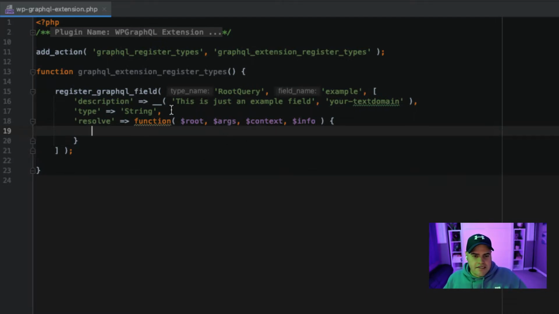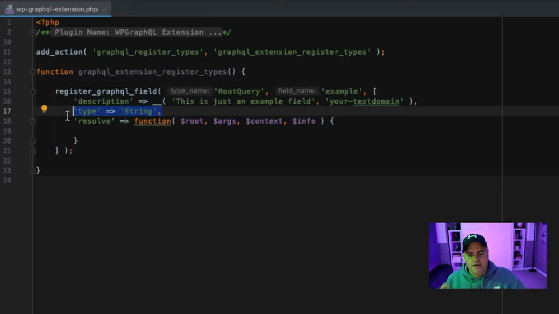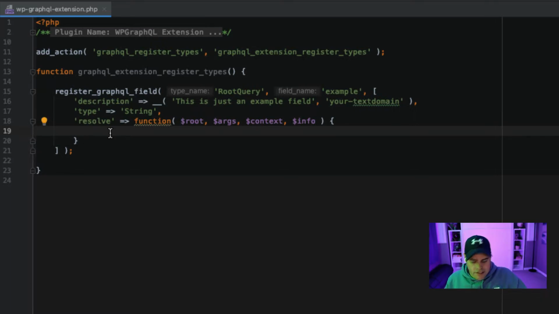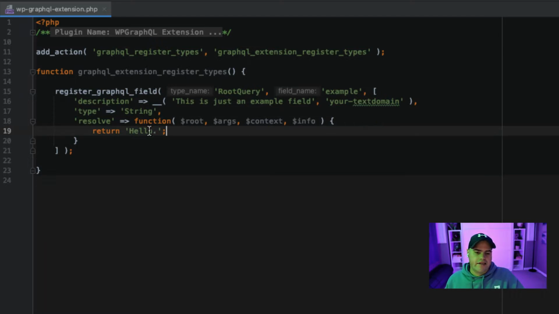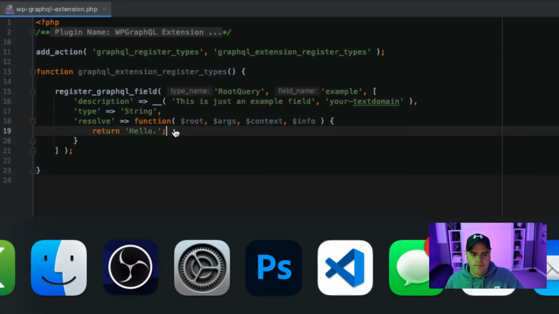So what I can do, since I promised that this field would return a string, I need to return a string. So I'm going to simply say hello as the string. So we are going to say, whenever the root query example field is called, execute this function. This function will return a string as we declared we would, and that string is going to have the value hello.